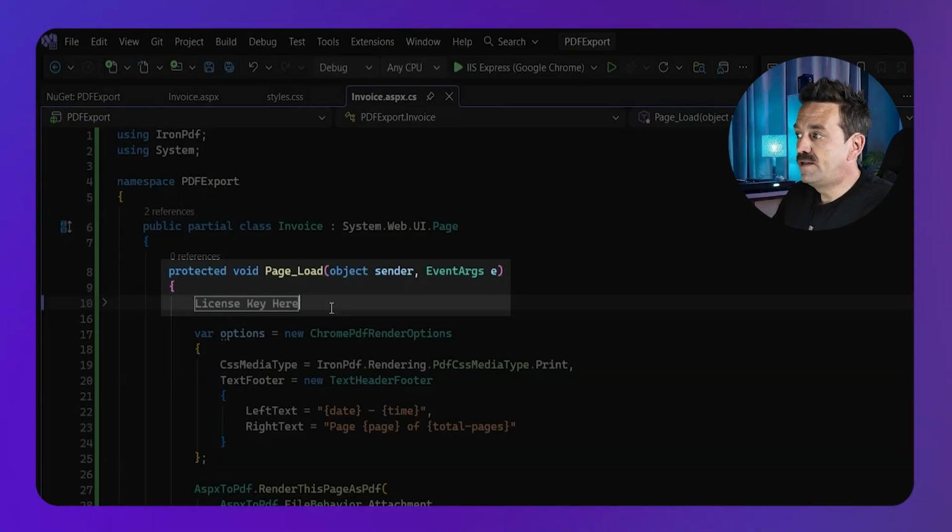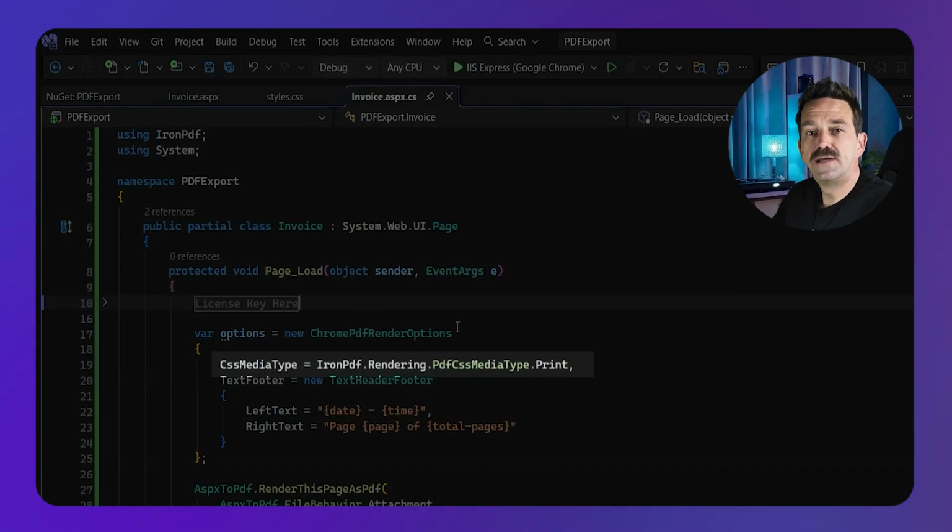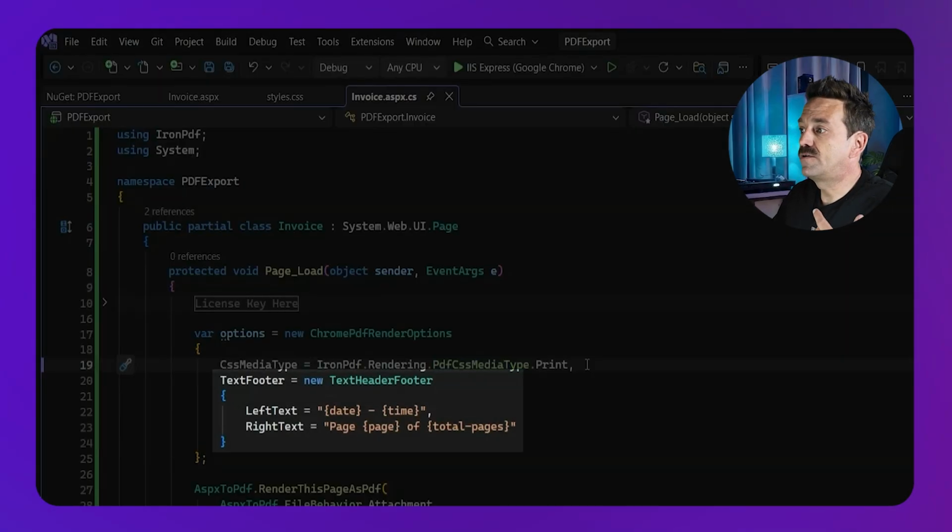Next, create a Chrome PDF render options object. Here you want to configure the rendering behavior by specifying the print CSS media type so that any print-specific styles are applied during PDF generation. Also, you can configure a footer that automatically displays the current date, time, and page numbers on every page.